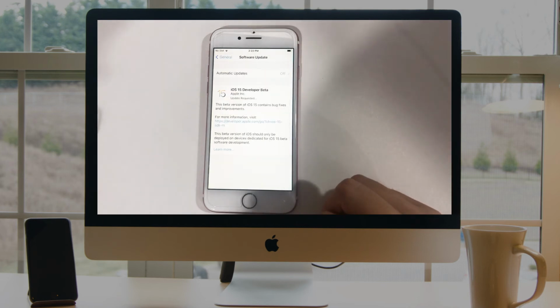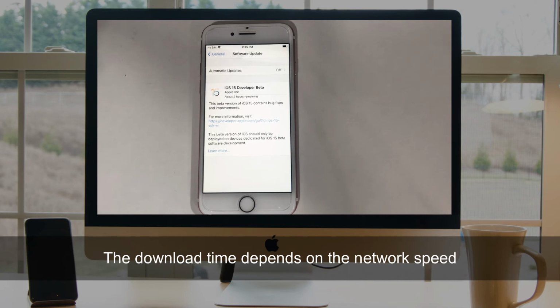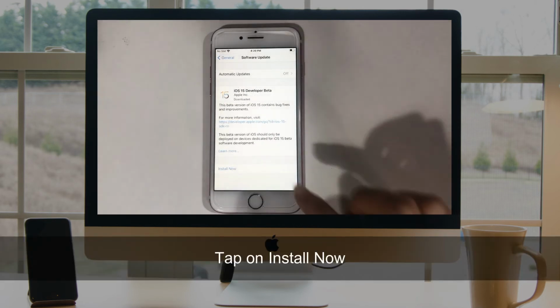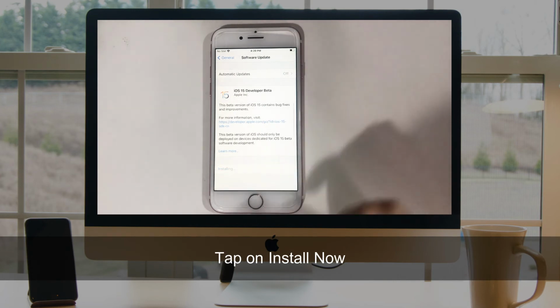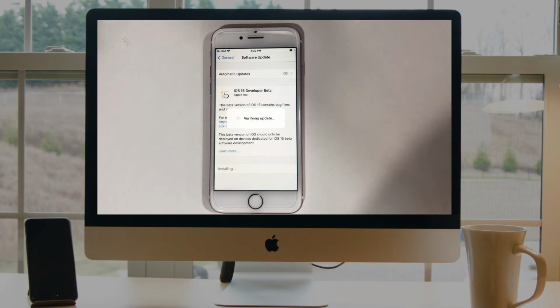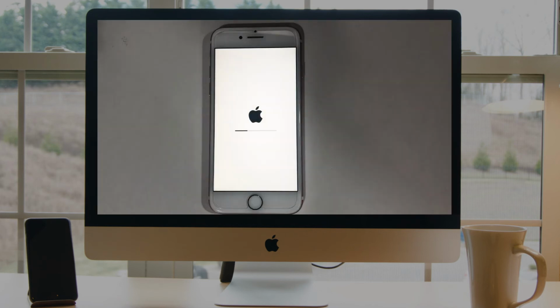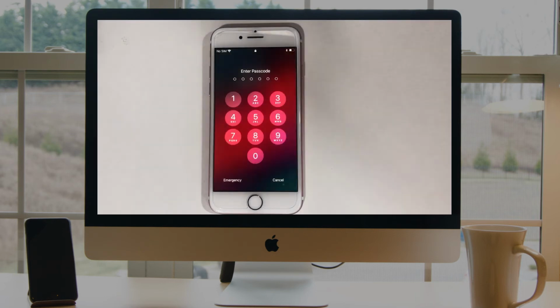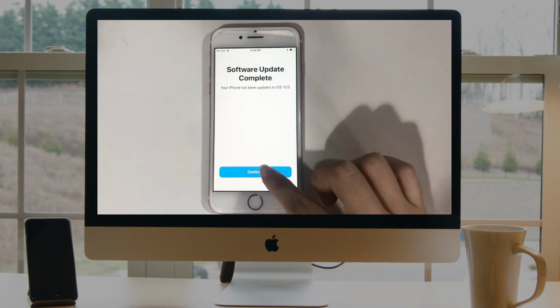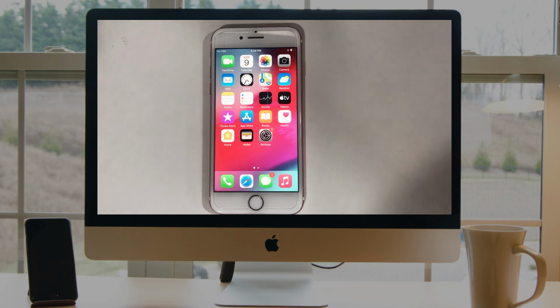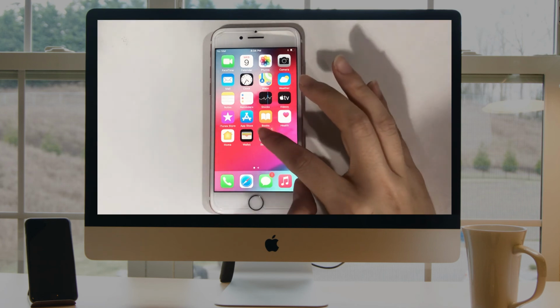Then, it will start to download, and the download time depends on your network speed. When it has finished, tap on install. You just need to wait for some time. Next, enter your password and finish the setup. Now, let's check the software version in settings.